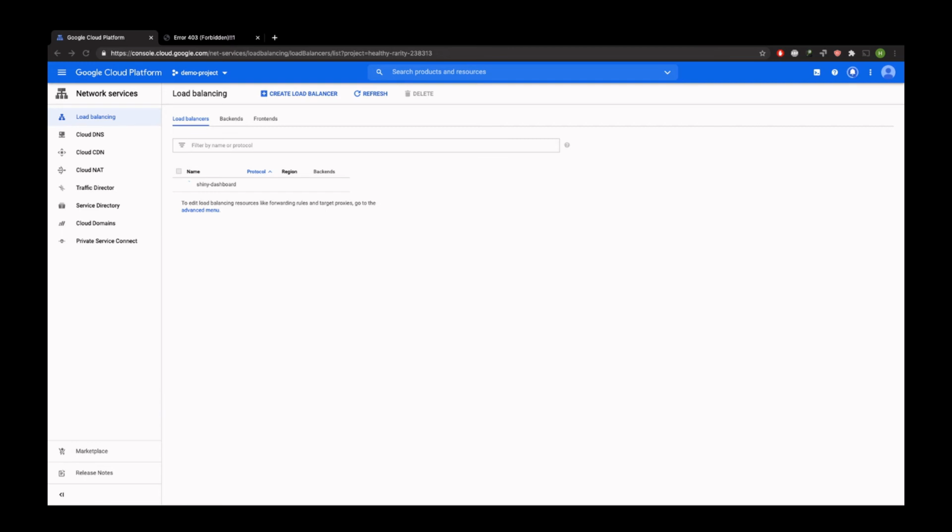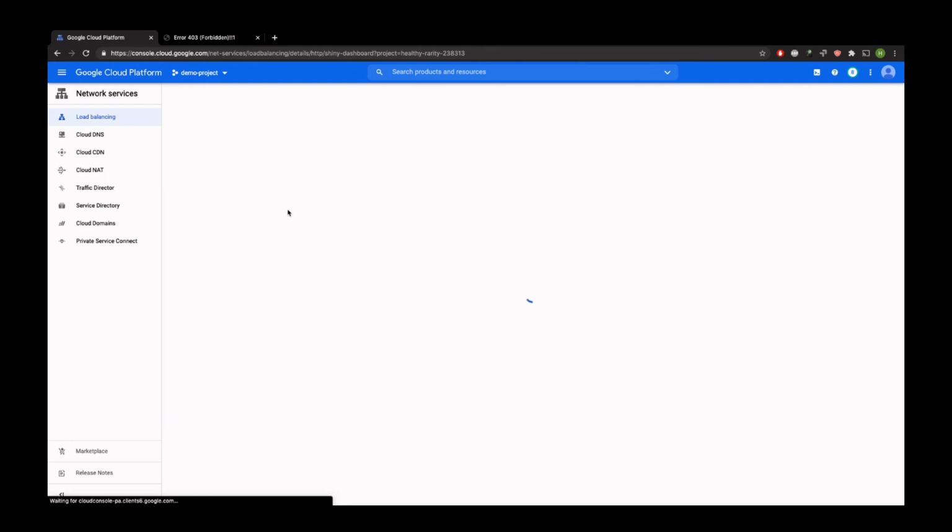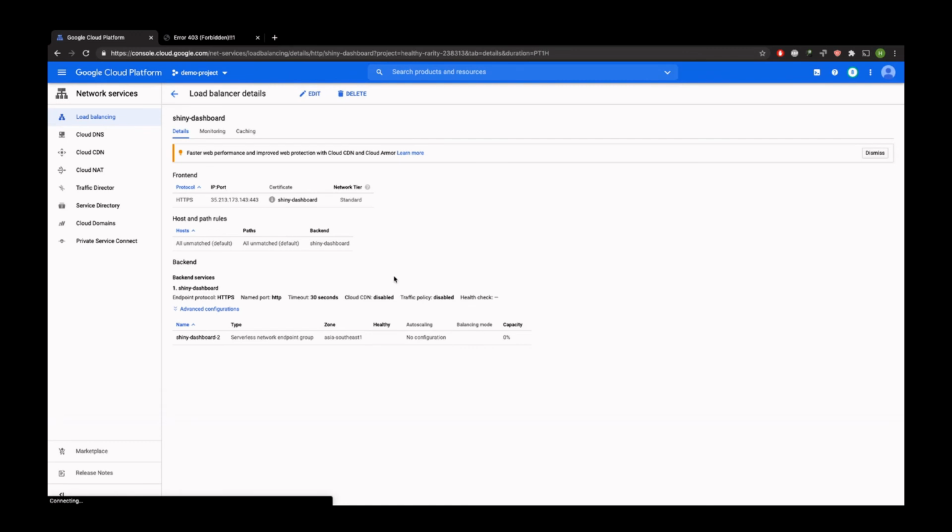Yeah, so there are a few things that we need to do. We need to point our domain name to the address here. So what we need to do is get the IP address. I'm not going to show how I configure the domain that I use here, which is horizon.info. As you can see, we need to configure our DNS to point to that IP address there, 35.213.173.143, and then port 443 because it's HTTPS.